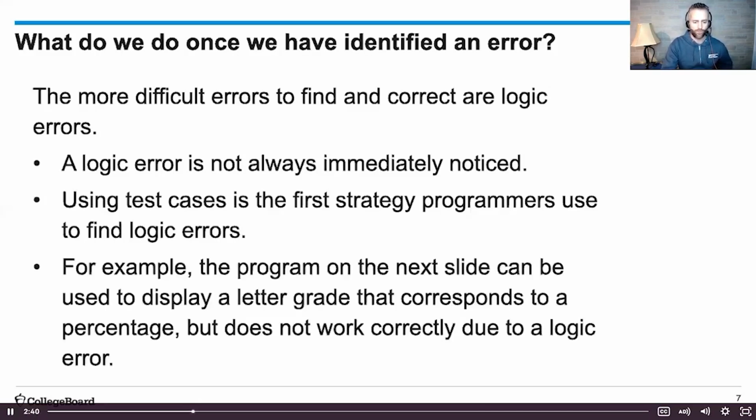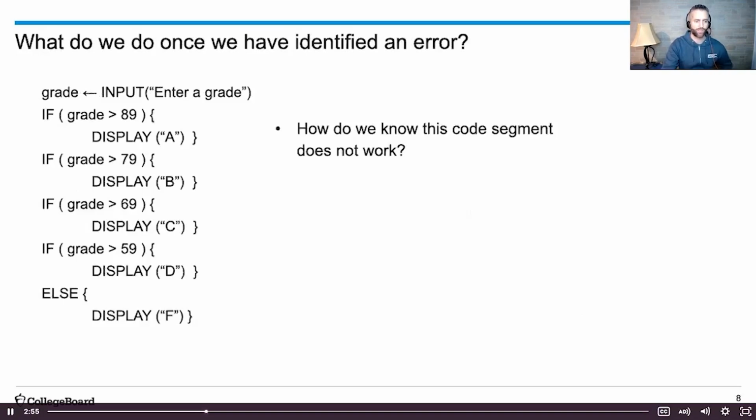So for example, the program on the next slide can be used to display a letter grade that corresponds to a percentage, but does not work correctly due to a logic error. Well, it doesn't always work correctly; it may work sometimes. So let's take a look at this. You see that this asks the user to input a grade. Then we ask if the grade is greater than 89, display A. If the grade is greater than 79, display B. Greater than 69, display C. Greater than 59, display D. Otherwise, display F.